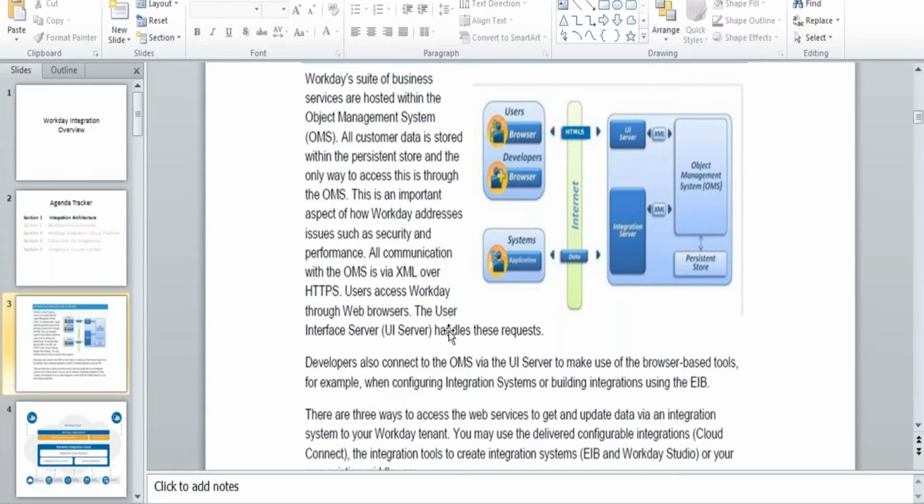Even from an external system or third party system, we are receiving data or updating data, or we are sending data from there. How it works here is, for an external system, the request will come to the integration server first. From the integration server, the request will be converted to a web service request available in the object management system. That web service request will handle that information and interact with the persistent store to update or extract information from the persistent store.